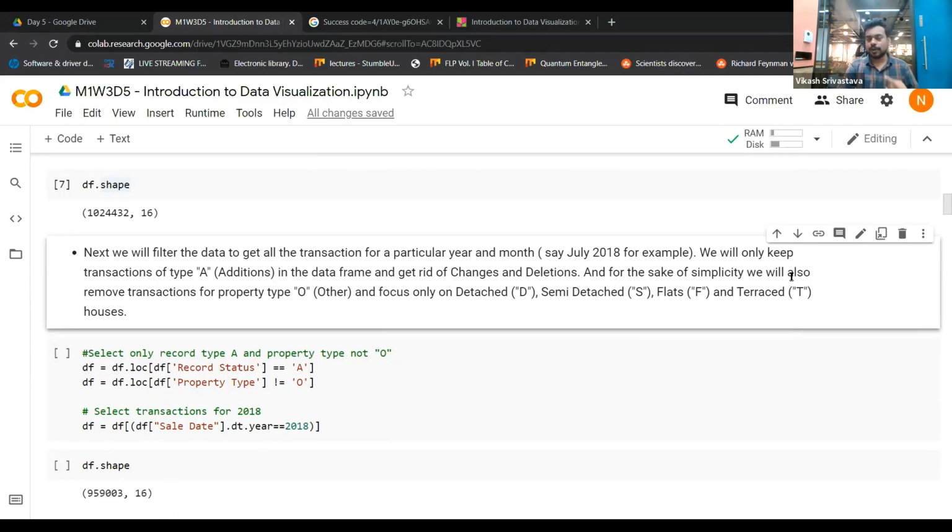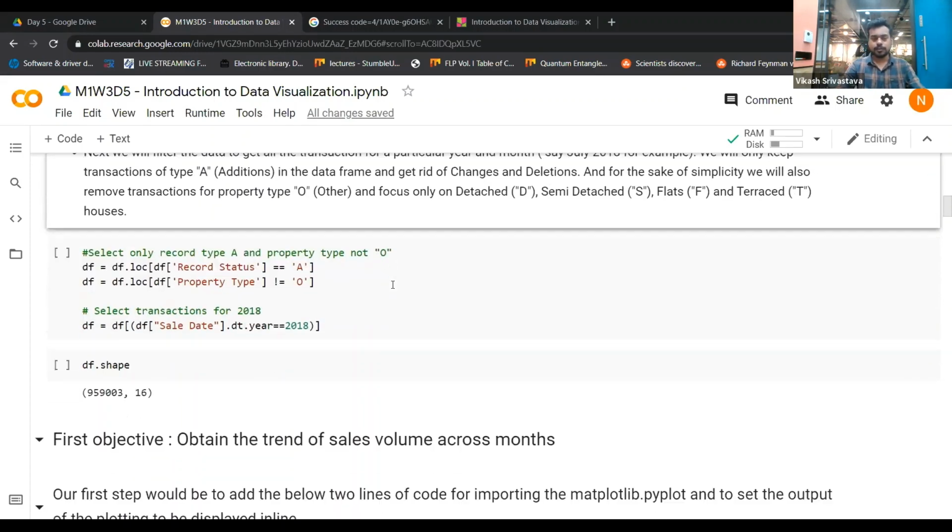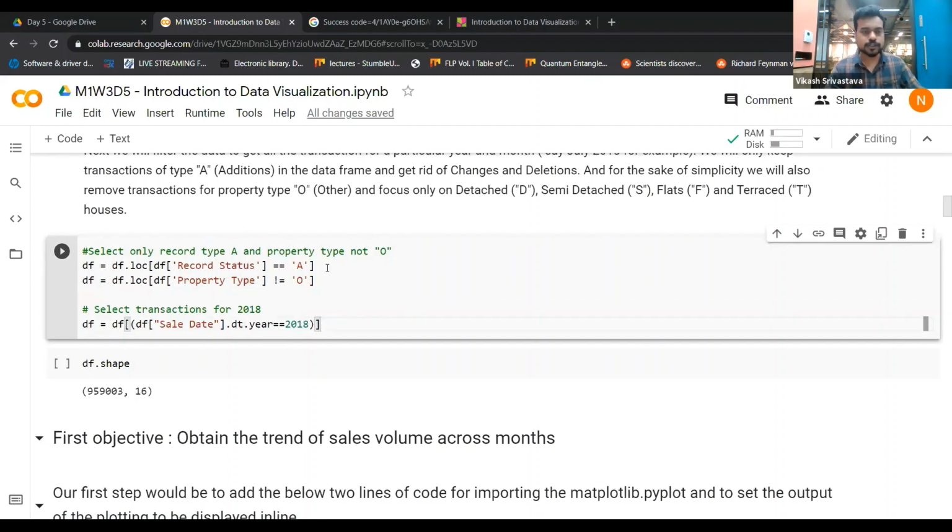And one important thing, we'll only keep transactions of type A, which are additions, and we'll get rid of changes and deletions, just to avoid some confusion. And also we'll be removing transactions for property type O, which is other, and only focus on the remaining four, which are detached, semi-detached, flats, and terraced.